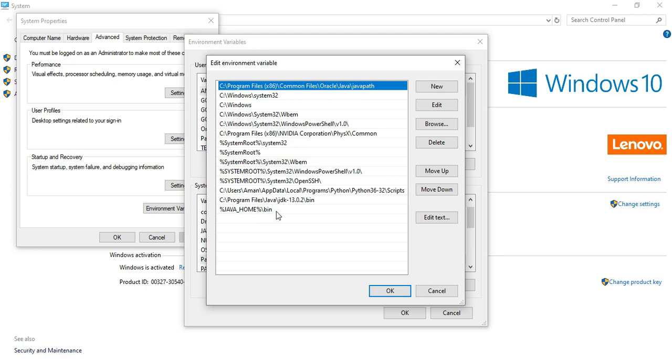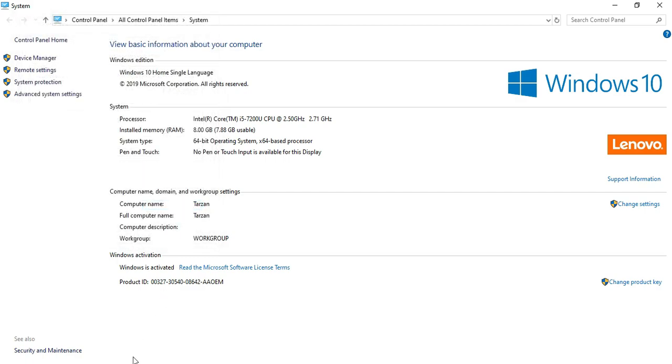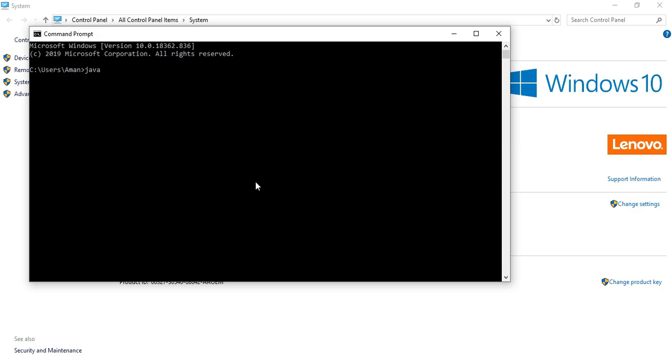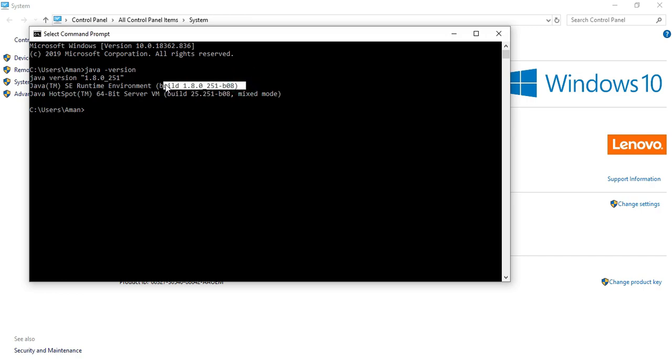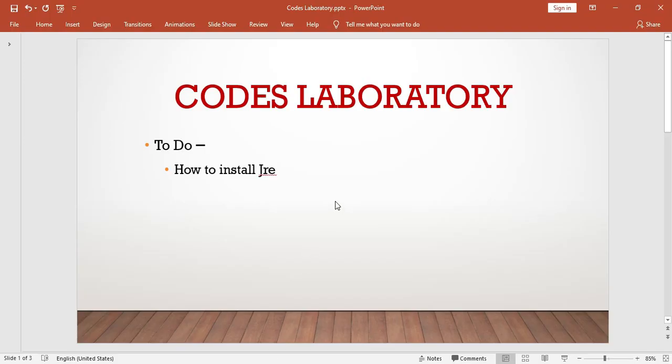After that, your JRE path will be set in your path system variables, and to check that, you just need to open your cmd and write java -version. Okay, so as you can see, this was the version which we have just installed and set the path for, 1.8.0_251. So guys, we have installed JRE successfully, and let's go to our PPT.